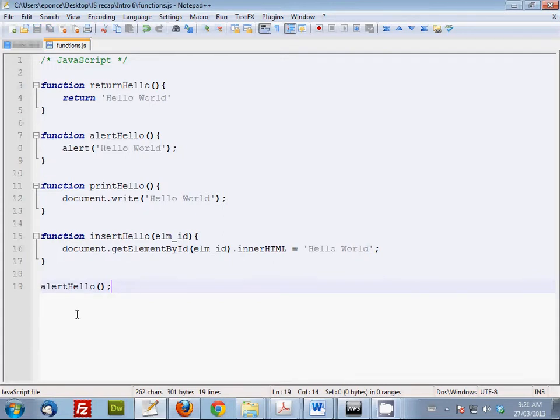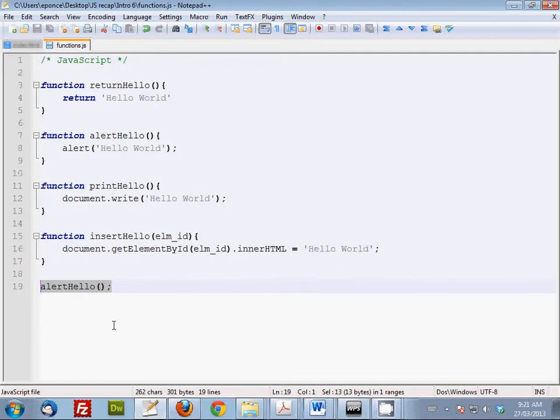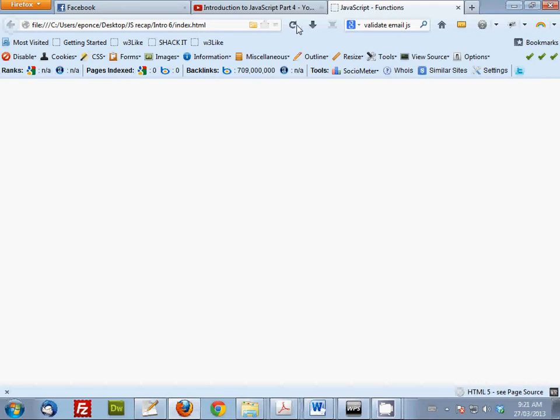Since the file functions JavaScript is being called at line 6 on my HTML file, that is where alert hello will happen, at line 6. Hello world. So I'm calling my function, okay?